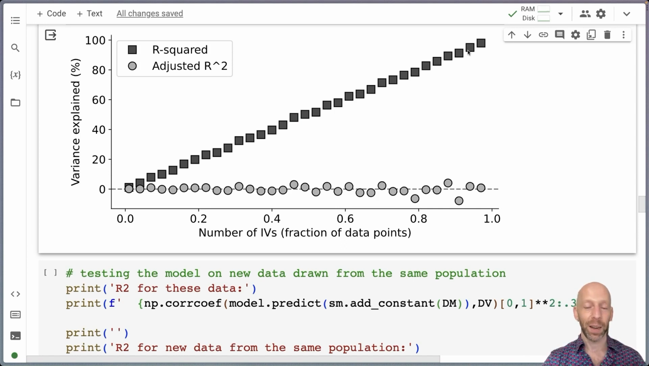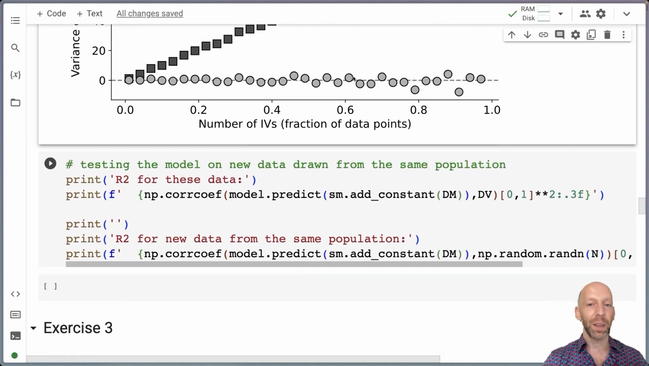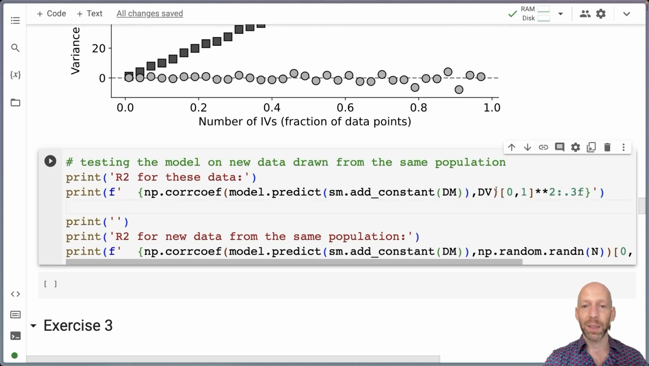And to demonstrate how incredible this overfitting is, we can compute the R squared for these data and for new data that are drawn from the same population. So this is more random data, but the mean and the standard deviation is the same as what generated these data.